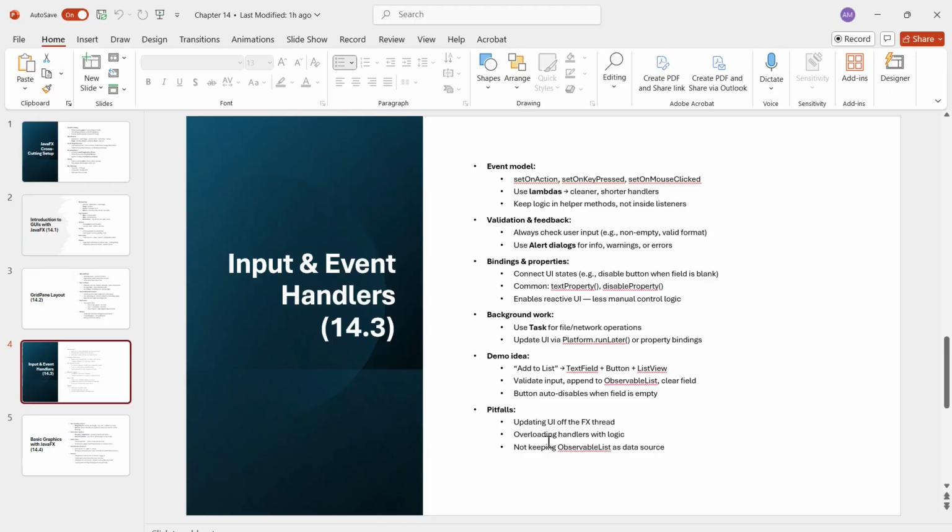Keep your handlers short. Call helper methods for real work, and forgetting to keep the observable list as a single source of truth. Don't build a separate list and manually update the list view. Just modify the observable list. It will automatically reflect changes in the UI. So those are the common mistakes.